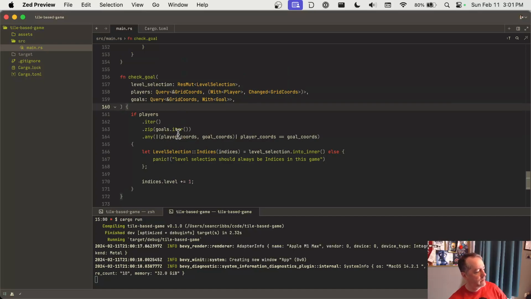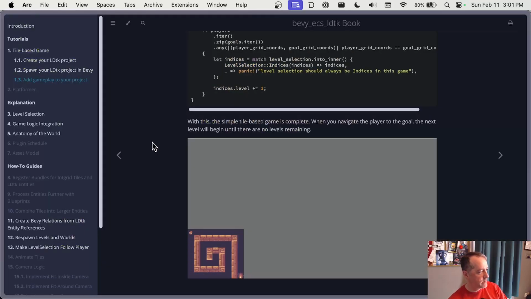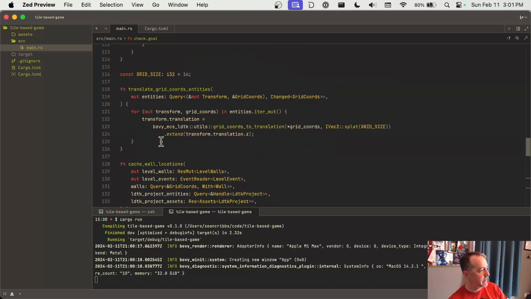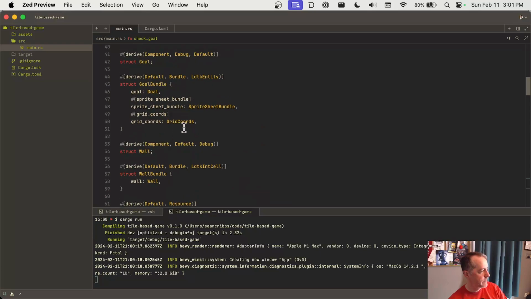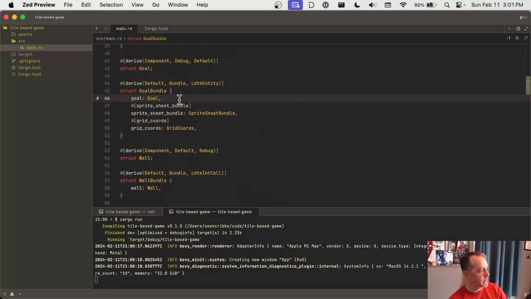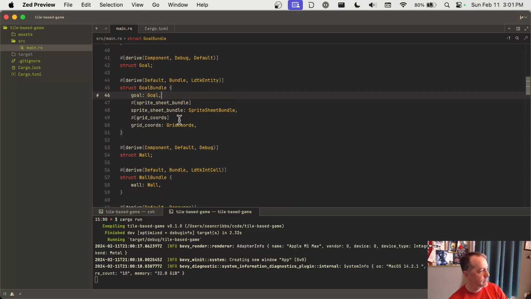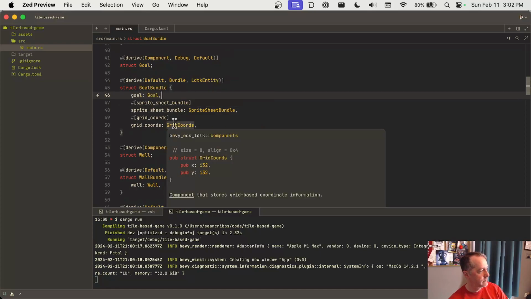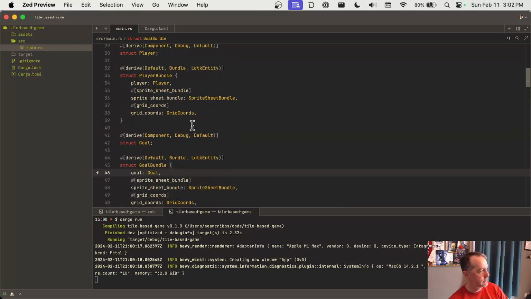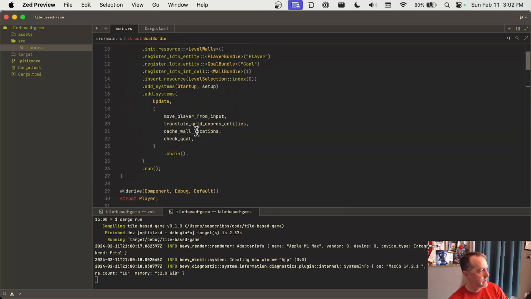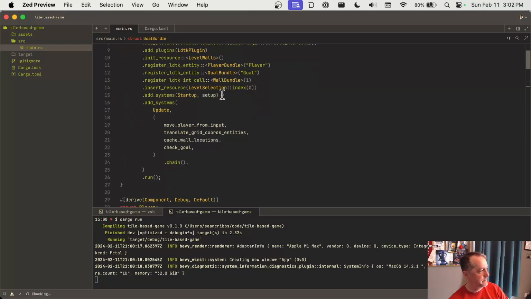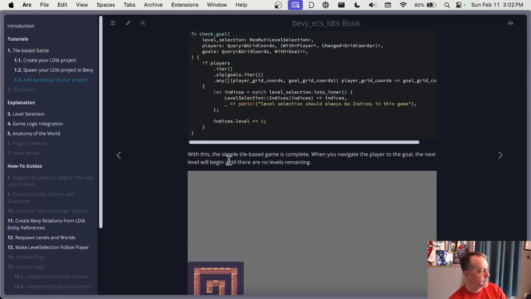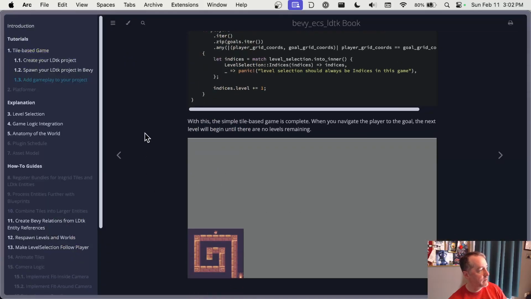Okay. Well, we may have reached the limit here. I'm wondering if I did not. No, the goal bundle has the goal component on it. I'm not sure what we're missing here.